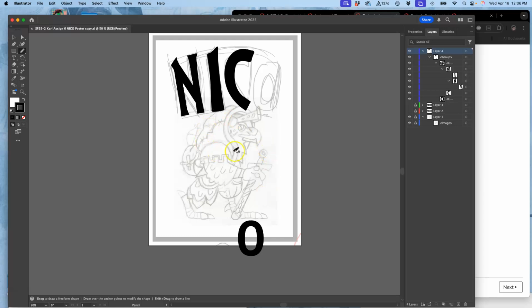So this is built on a text blocking sketch. I know a 16 by 20 rectangle for my poster and how it's going to interact with my spot illustration. I can do it with either my finished spot illustration or with a sketch of my spot illustration. But at this point, I am customizing and modifying this typeface.